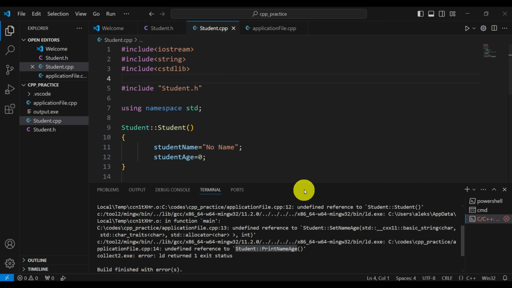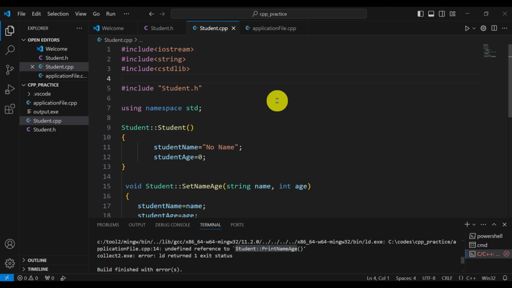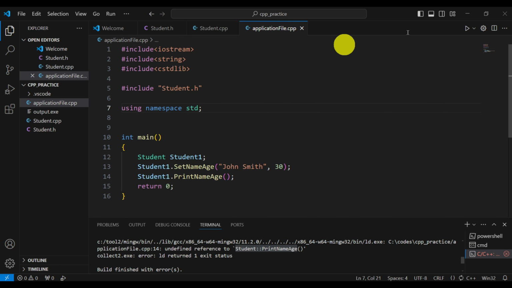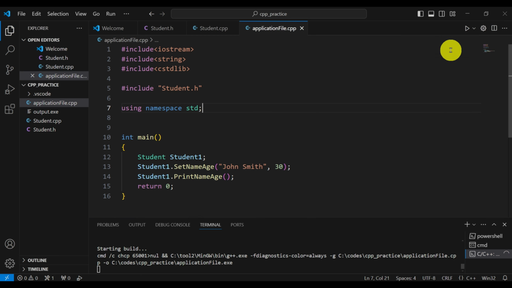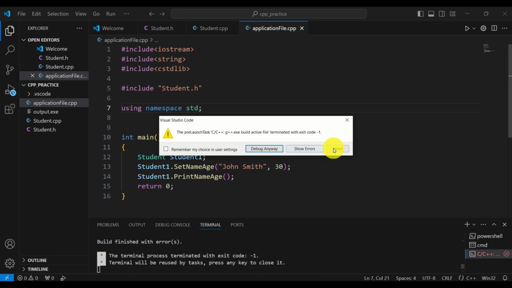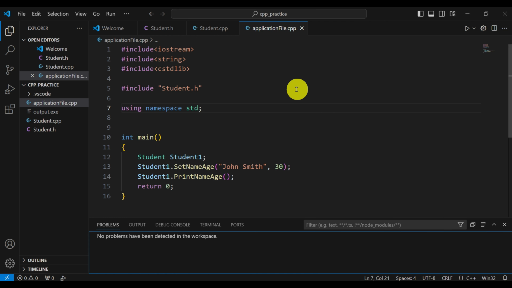So again, the issue over here is that Visual Studio Code is actually only compiling the application file. You can try it again and show errors, and it doesn't work. So let's learn how to fix this problem. To solve it, we first need to understand what's happening behind the scenes.